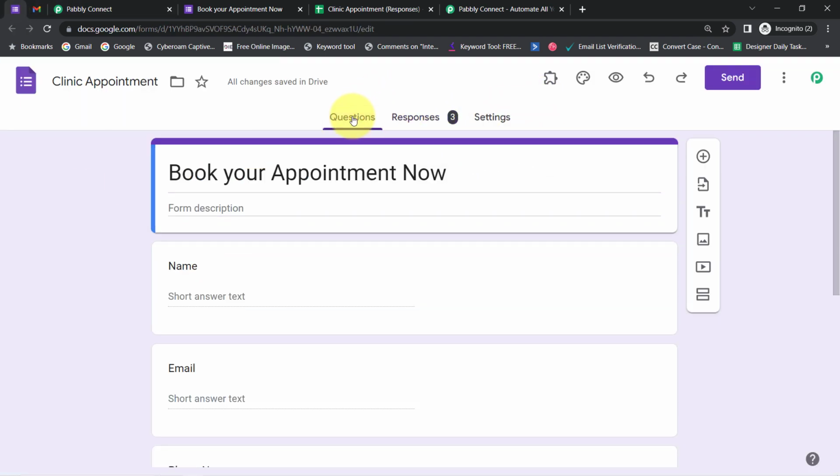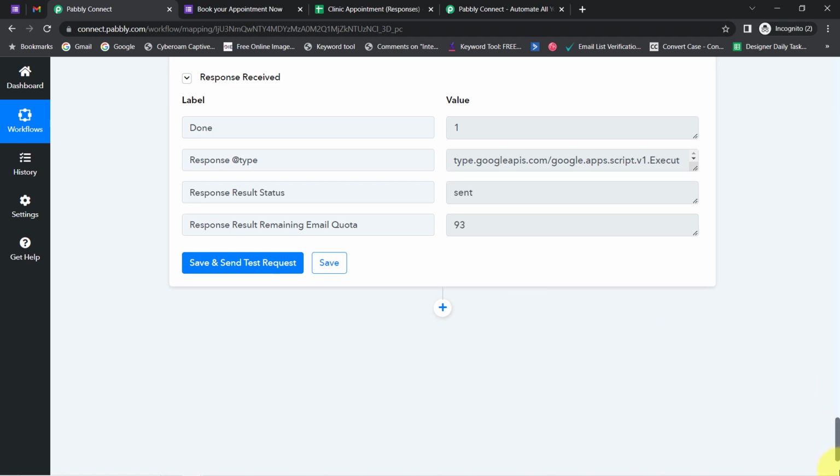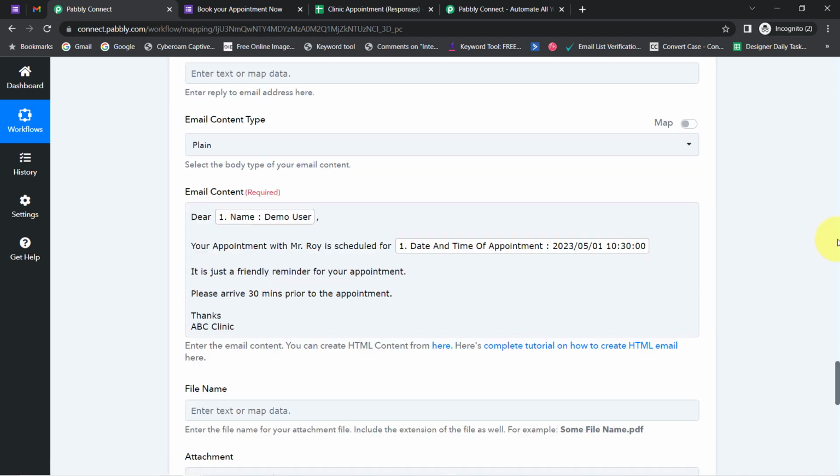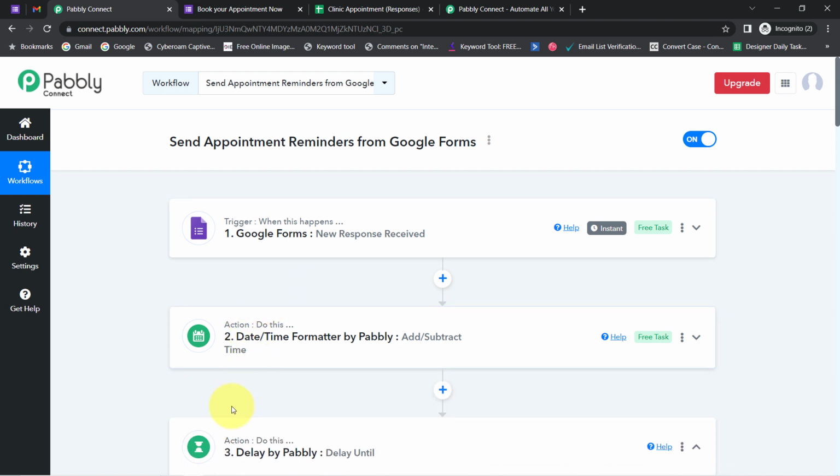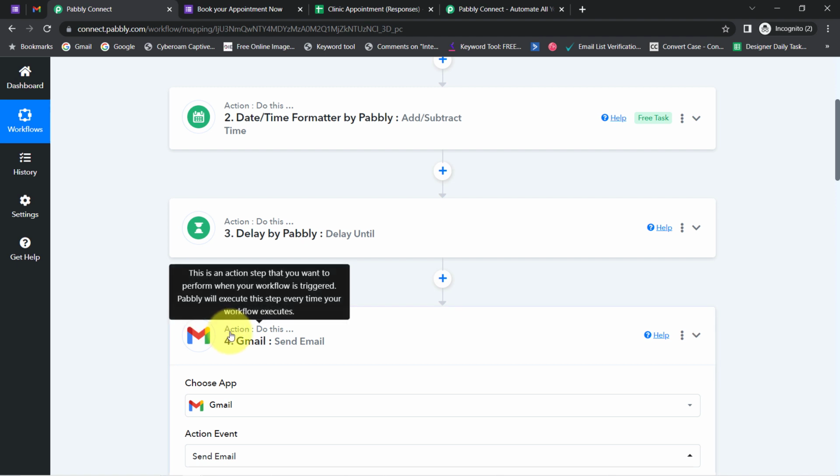Okay, so this is how, from now onwards, every time someone books an appointment via this particular form, he or she will automatically receive an appointment reminder one day before the appointment. You do not have to do anything manually. Simply set this automation inside Pabbly Connect just once. After that, you can sit back and relax, because Pabbly Connect will take care of all the tasks in the backend. Again, you do not have to do anything manually.